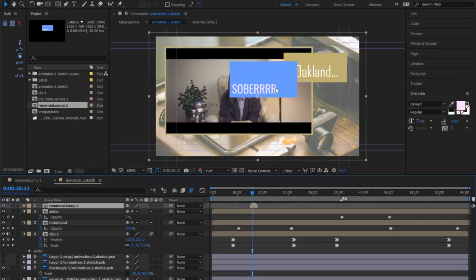So, that is our look at projects versus compositions, and a bit of an in-depth look at compositions and how we can use them, and how we can make good use of compositions. All right.